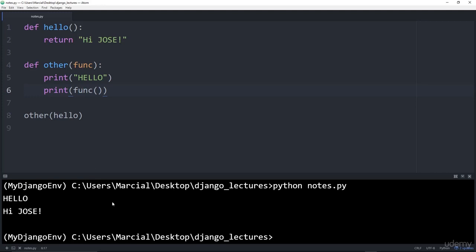So again, make sure you really understand what's going on here. I'm passing in a function as an argument. And then inside of the other function, I can call that function. So again, here we can see we can pass in functions as arguments. Just like we could pass strings, numbers, dictionaries, etc., we can pass in functions themselves inside of another function and then play around with them.